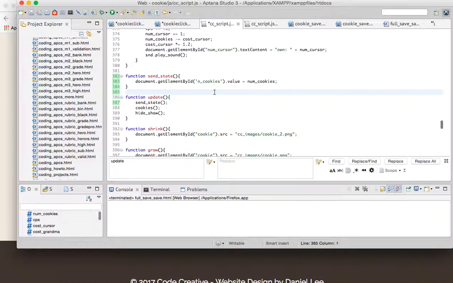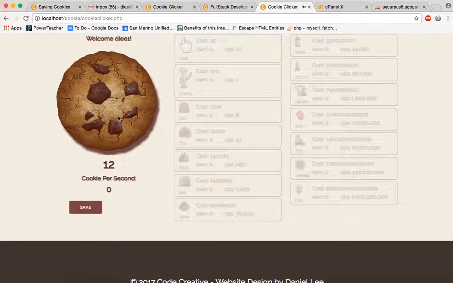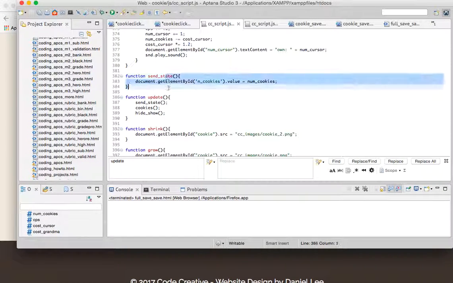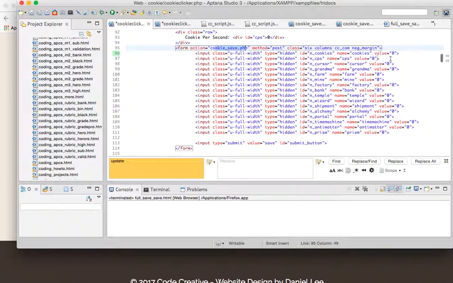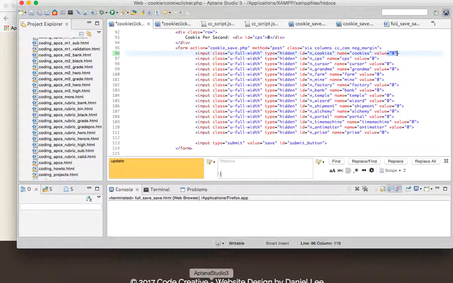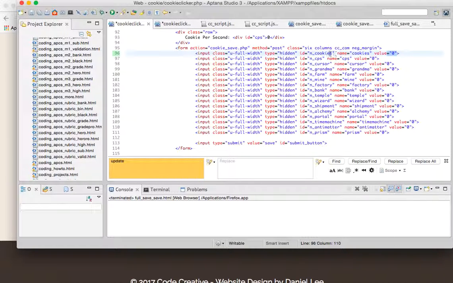So if we come over here and I just go ahead and save, we can show that it works by, I guess we can refresh here. I'm going to do this, right? And as I'm doing this, every 100 milliseconds, this send state is running. And what this send state is doing is it is setting the value here to this number here, right? So when I hit the save button, it is going to go to cookie_save.php, sending all of this data, including this new value of 23 for end cookies, via the post variable.